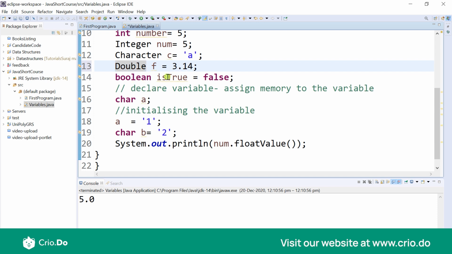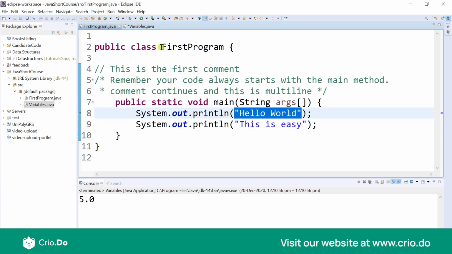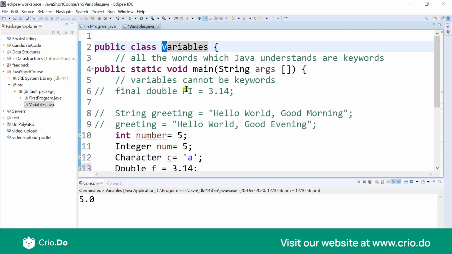So now you would have realized that the words are a little different, but again, they all start with a capital letter. And even when I created a new class with the name of variables or with the name of first program, you would have realized that it always has a capital first letter. So remember, to name classes, we need to have capital letters. So a capital letter is used for the beginning of class names.